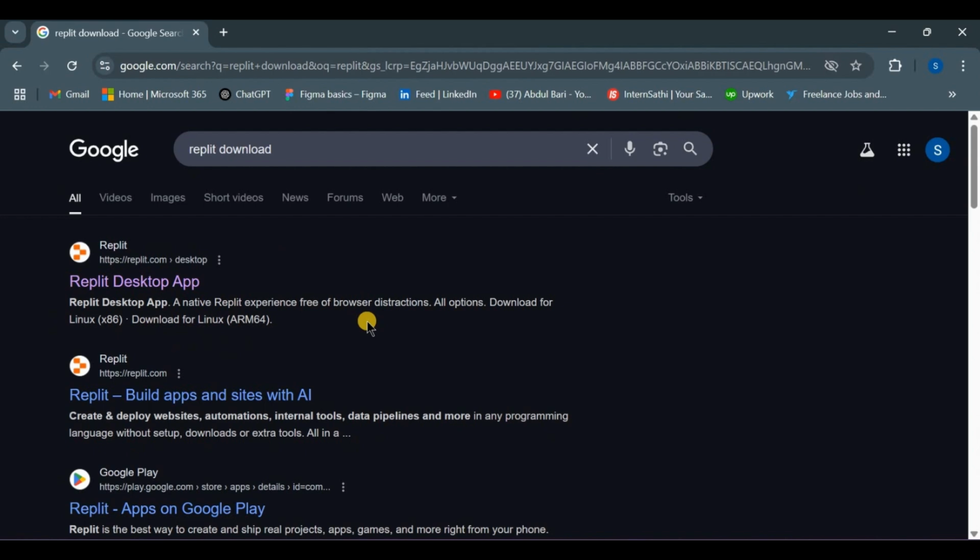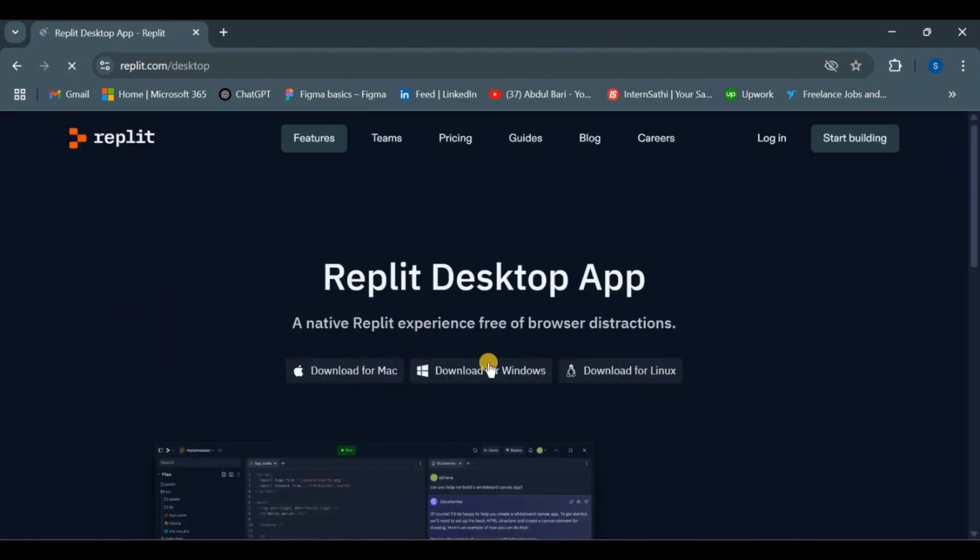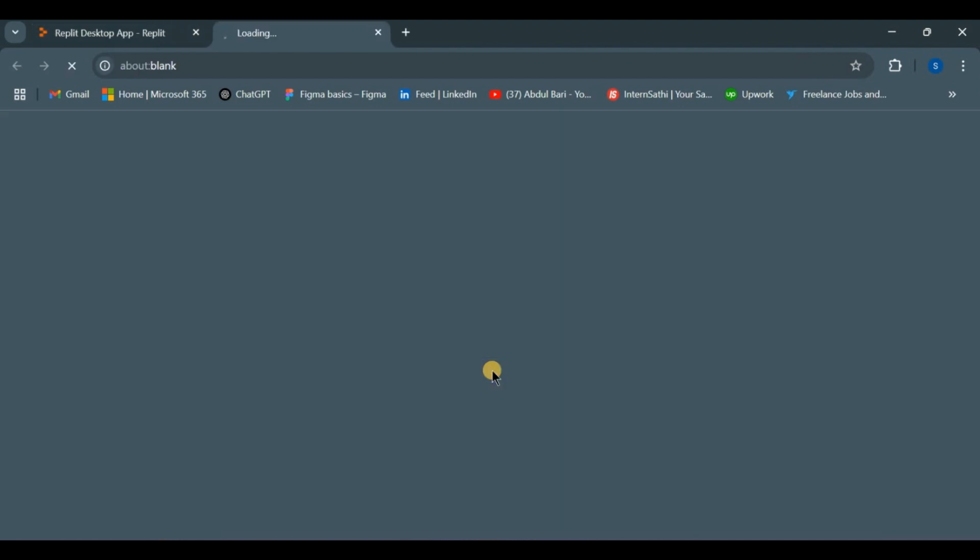First, open your browser and type in Replit download in the search bar right here. Now tap on the official site. Once you tap on it, you will see the download option. There will be various options like download for Mac, Windows, and others. Tap on the one you prefer.